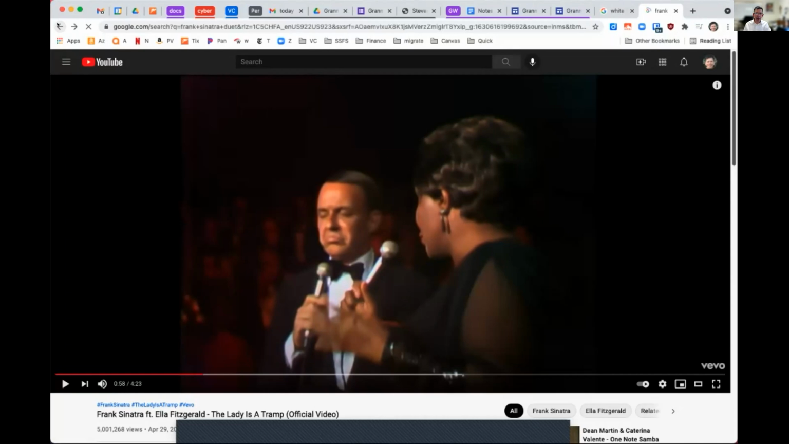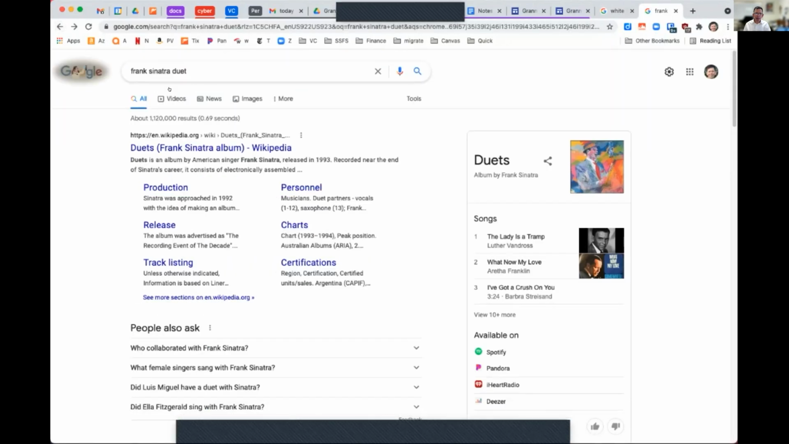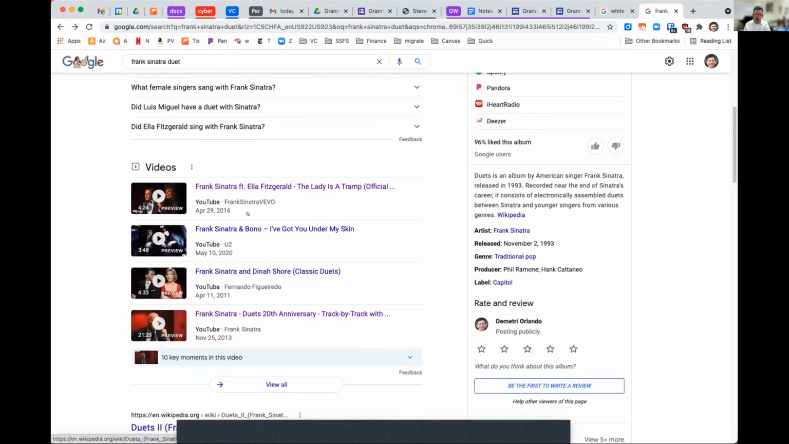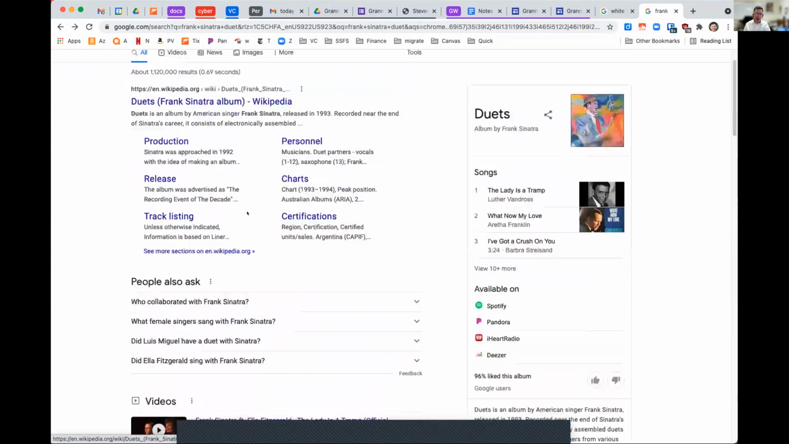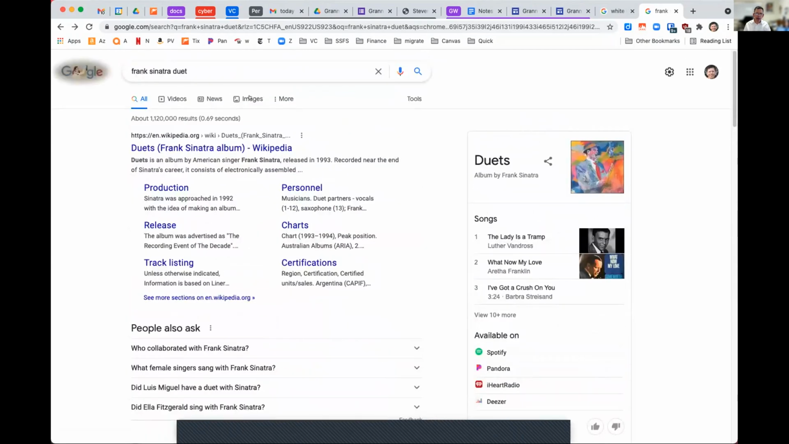Okay, so I think what I want to just review fairly quickly is how we have this thing at the top. Once you've searched for something, remember that the default, the first thing you're going to see, is a whole bunch of different websites, but you could choose to see images instead.